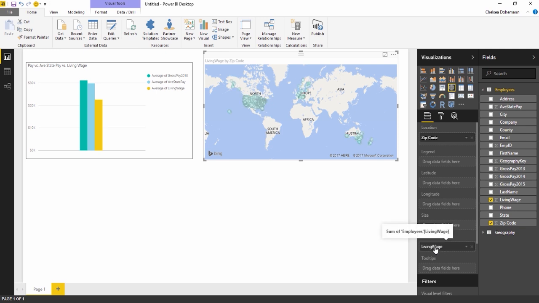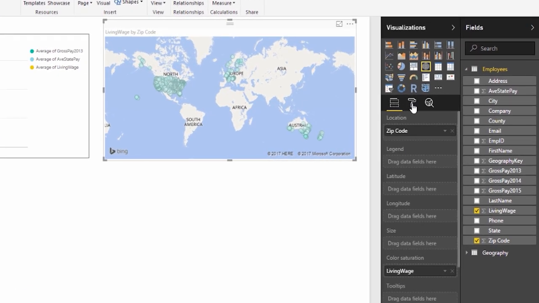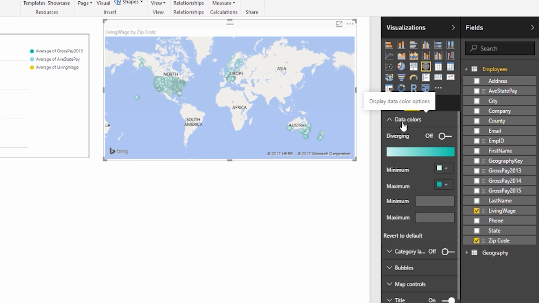Once I've done that, behind the scenes, I now have a color scale applied to the highest numbers and the lowest numbers. Now that I have that color scale, I can totally change it if I go to formatting options. So I'm going to do that. Go into formatting options, and you'll see now in data colors that I have a diverging color scale there. Minimum is currently a very light blue color, and the maximum is currently a darker blue color.